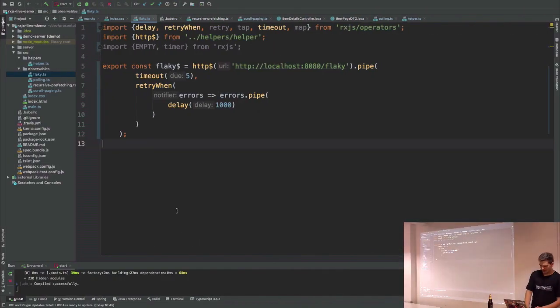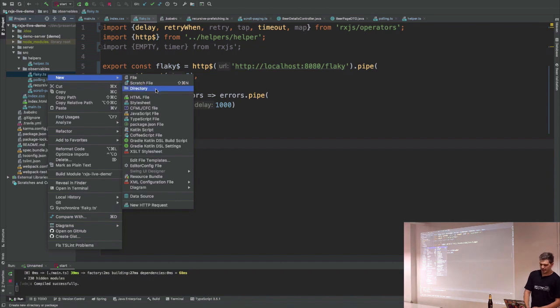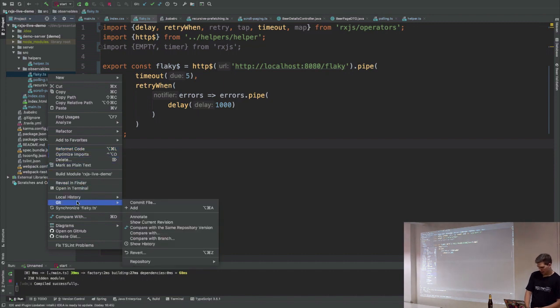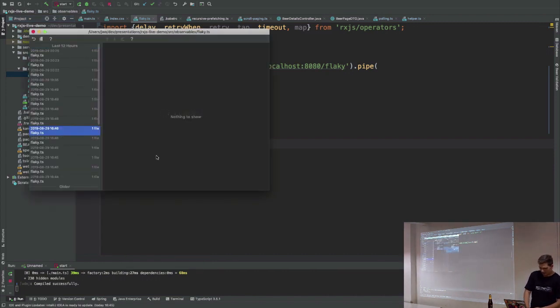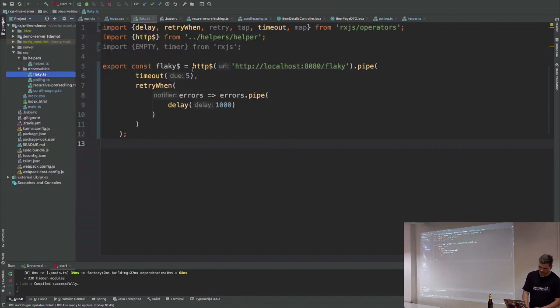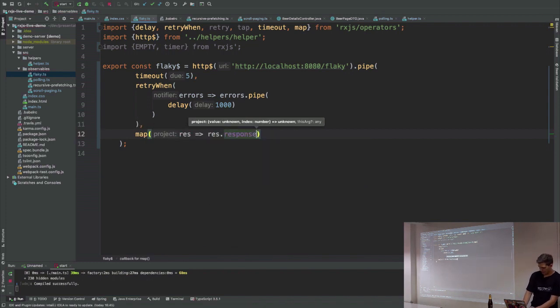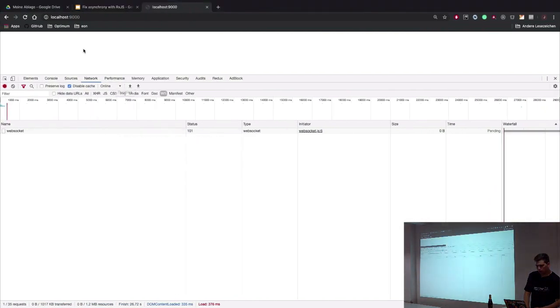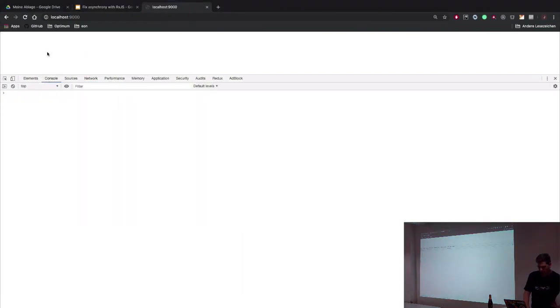So, okay, let's check what I did wrong. Let's have a quick look in my backup. I think I knew it, but I just want to double check. Not this one. RetryWhen, error. Oh, I forgot the map again. But it should make a difference. Use map. Responses. Super naming conventions, I know. Responses. And I'm using flaky here, and I'm subscribing to that. It should work. Obviously. Amazing.